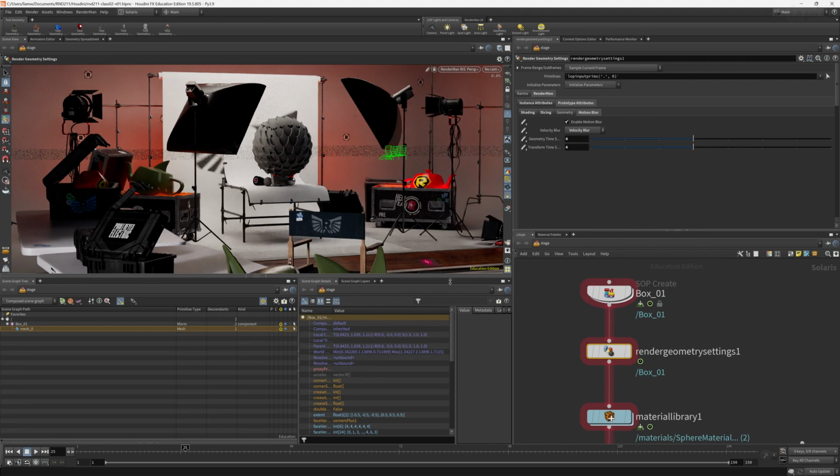So now that we've had a look at some of the render geometry settings, let's take a look at the displacement now, and we'll see how we can add that onto our scene.